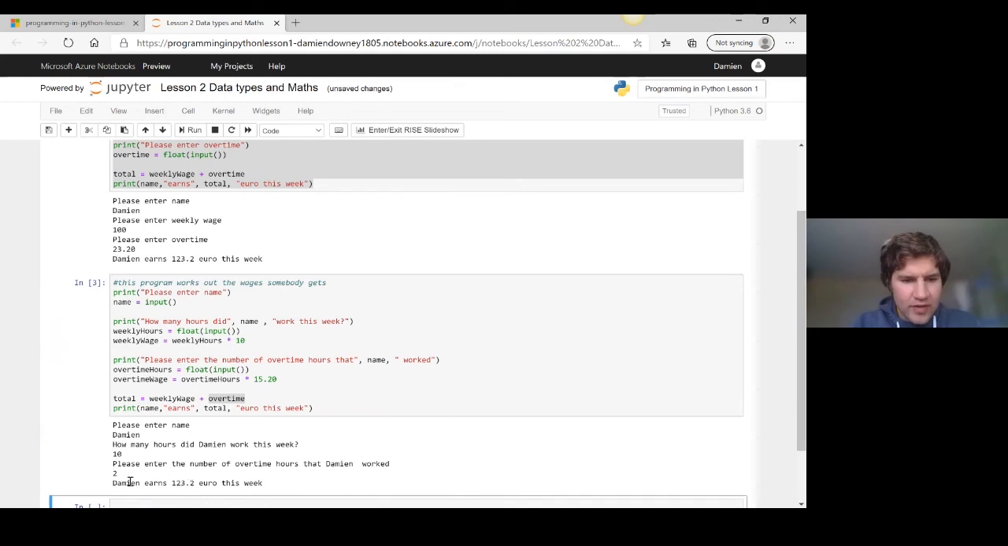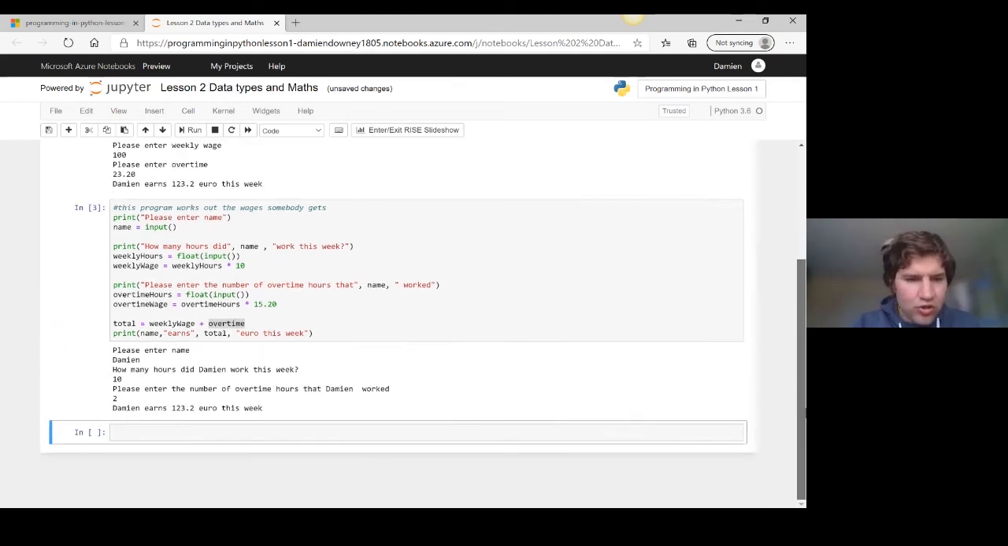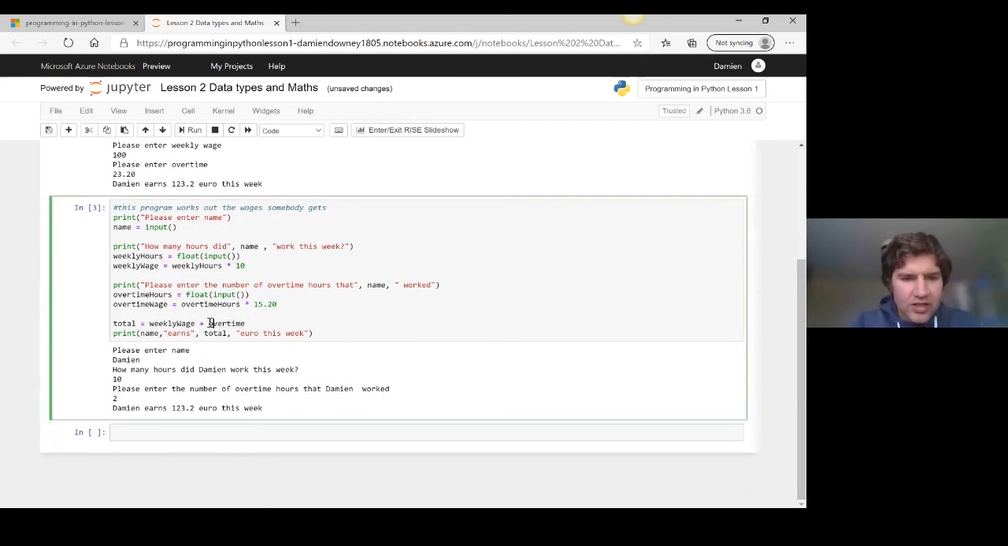And then it's giving me an answer here, but that's not really the answer we should be getting, because it's not actually adding this overtime, or it's getting this bit a little bit wrong. So we're going to have to make sure that we have our variables right. So overtime wage should go here. Okay, so total equals weekly wage plus overtime wage, and then we're going to print out name earns total euro this week. We'll run that and see.